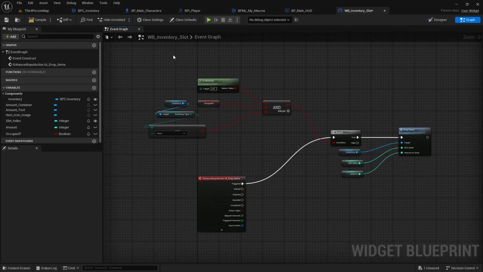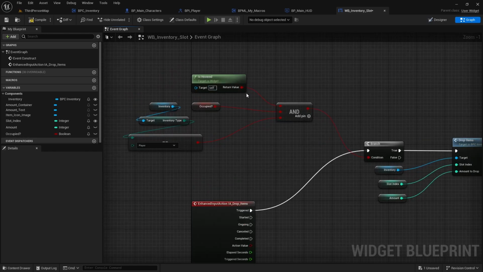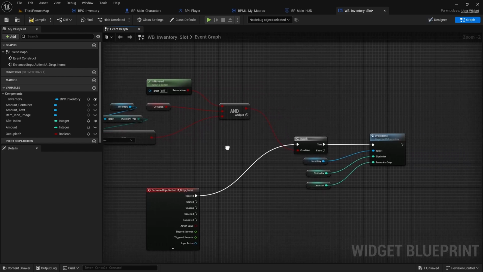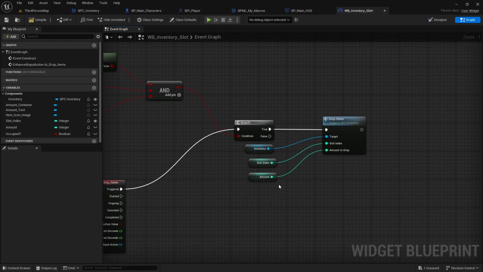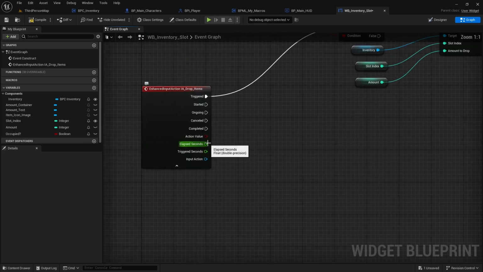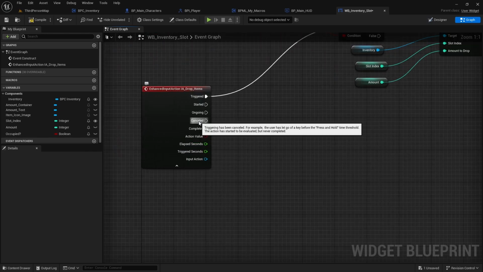So if we hold the key, we are checking if we are hovering a slot, if this slot has items, and if this slot is from the player's inventory. So if all these three are true, we are dropping the whole stack that this slot has, right? So now we basically need to do the same for if we just want to drop one item, so from this canceled here.